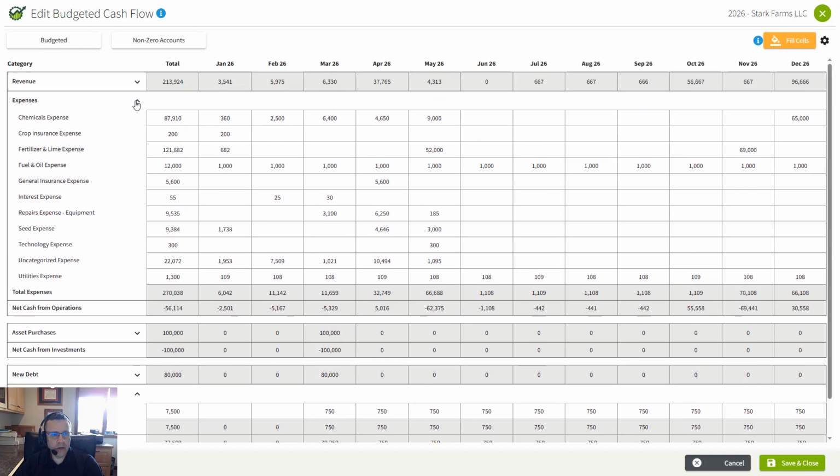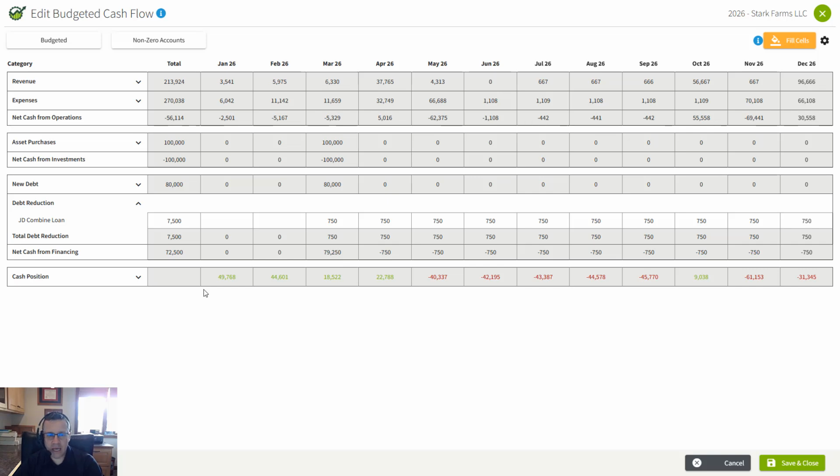The one thing I want to point out here is the very bottom row called cash position. So you've got green and red. The green is good. That tells you right off the bat that you've got some cash flowing into those months, and plenty of cash to carry over. But once you get into the negative reds, that means you could use some help with cash. This is just a great conversation point to have with your accountant or ag lender, because the months of May, June, July, and August, according to my budget right now, are going to be months where I'm going to need a little more help. So maybe that operating loan conversation can come into play here.